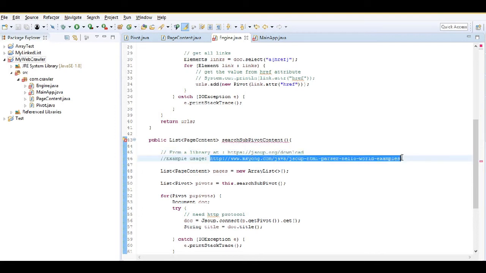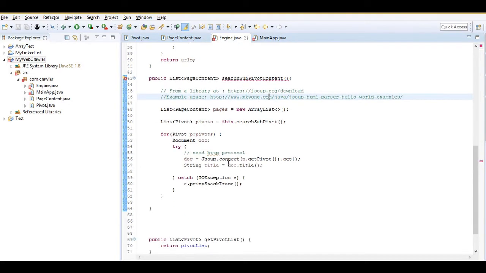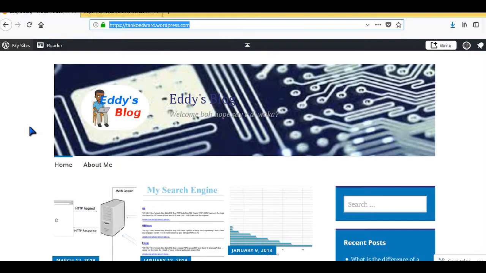Document.title, I think it's title. Okay, it's title, document.title. Now all this functionality is from the API, and you can learn how to use this API from this link. I will paste the information on how to use this API in the description section below this video.